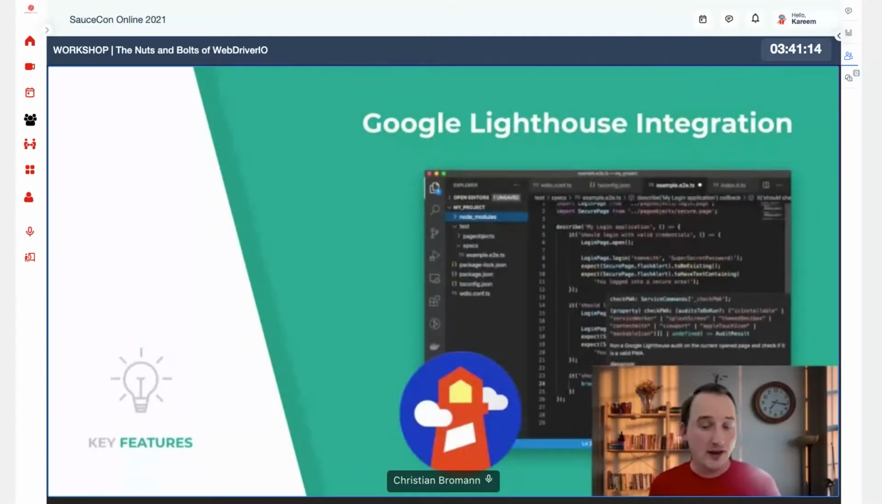We also have a much improved Google Lighthouse integration. I'm not sure if you have heard about Google Lighthouse, but it's a tool developed by the Chrome team that helps you to audit your web application. And right now we have embedded a couple of features like testing for PWA, which we're going to do in the workshop, as well as performance testing.